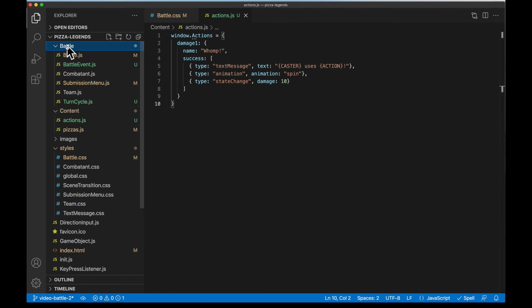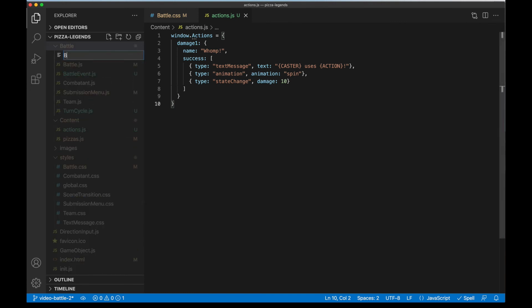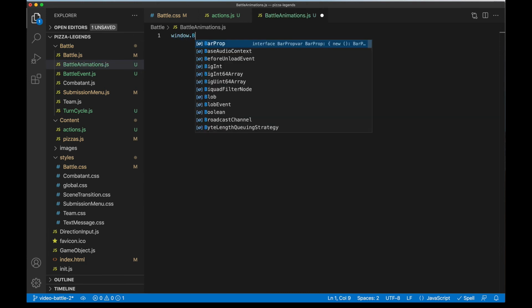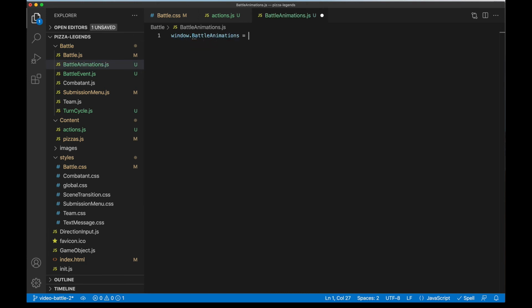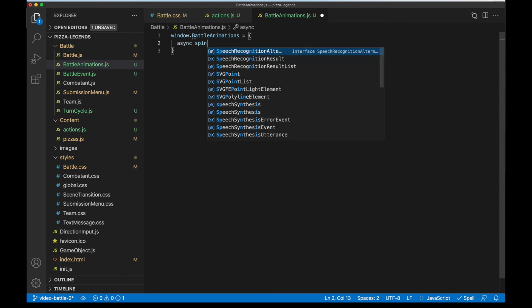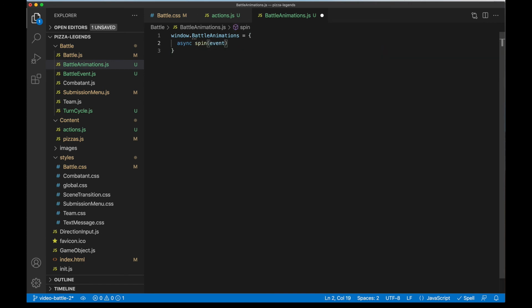So in our battles directory here, let's make a new file called battleanimations.js. And this is going to be a window level object. And in it, there's going to be a bunch of methods, and the methods are going to line up with those function names. So we'll say an async function here called spin, and these functions are going to take in the event and an onComplete callback.